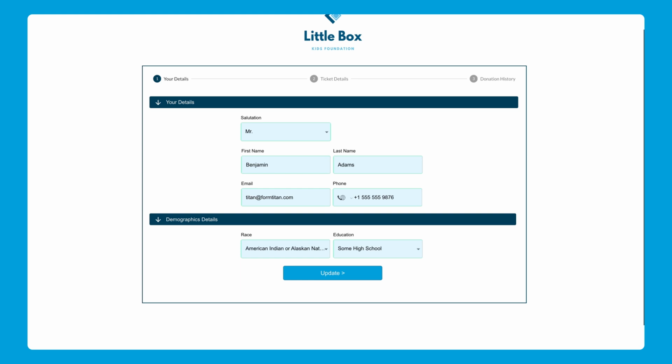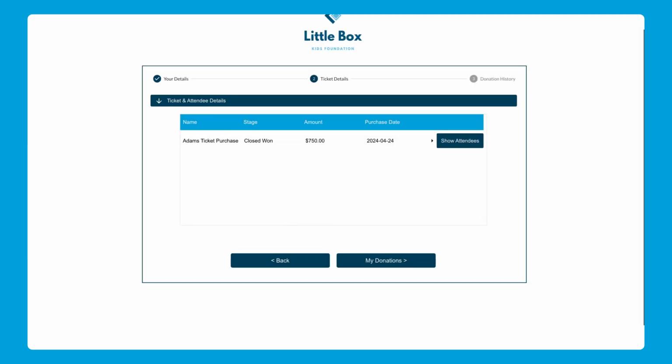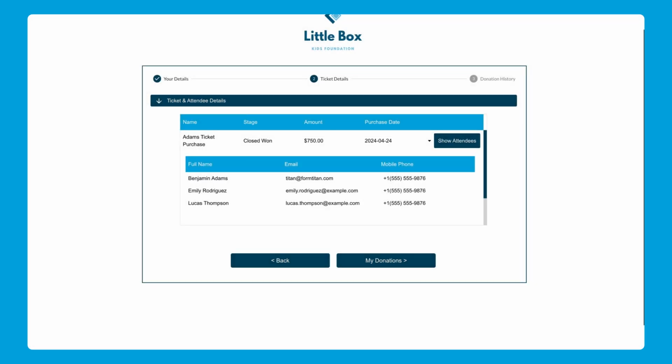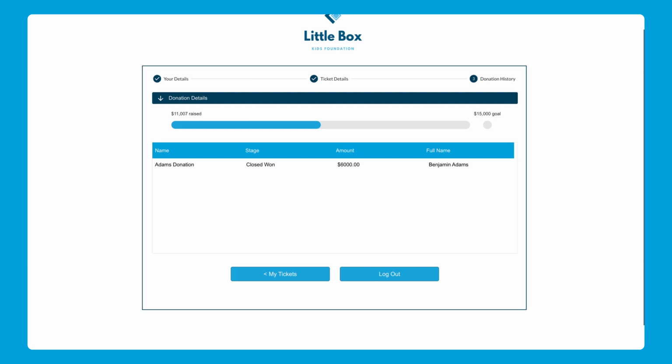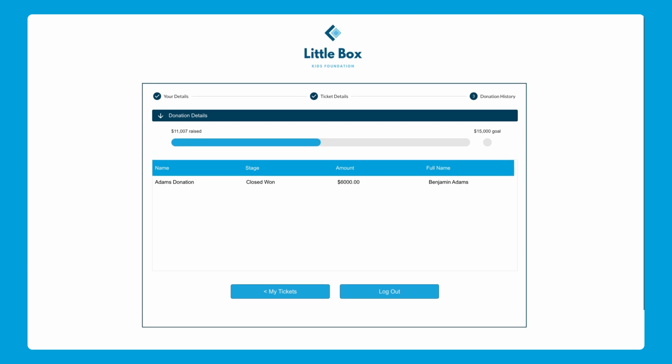And if I want to make an update, I certainly can. If I head over to the next page, I can see the tickets that I've purchased, and it will show me all the attendees that are attending that event. If I head over to the next page, I can track all my donations over the months, over the years, over the periods. To set something like this up, it will take no more than 1 hour.